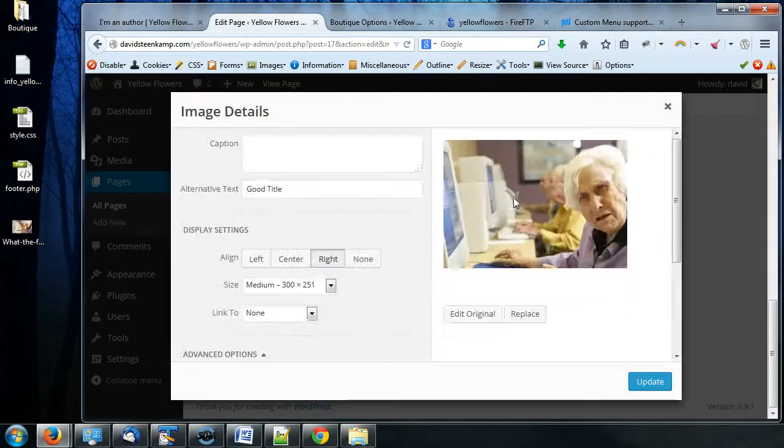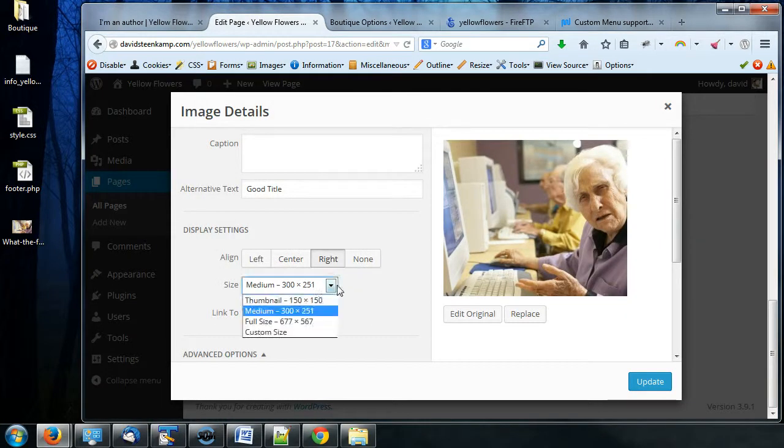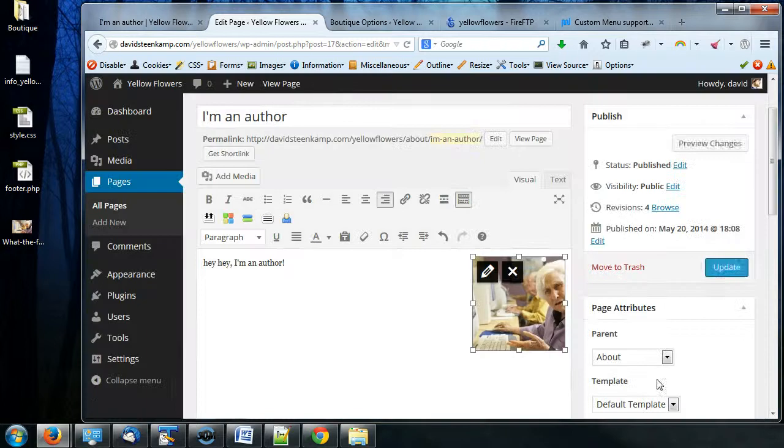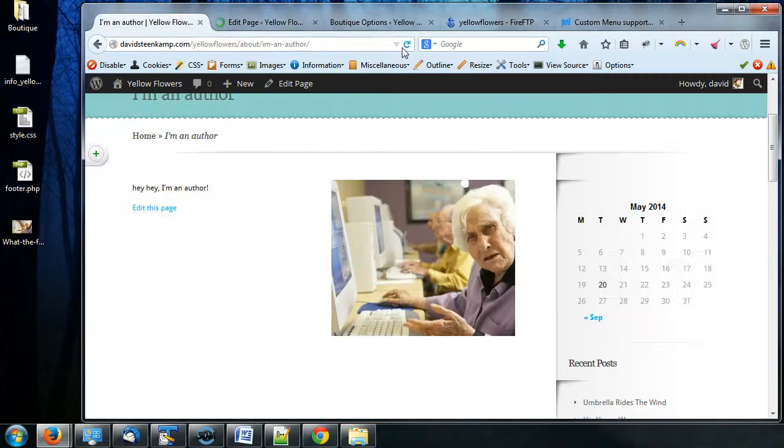So all sorts of stuff you can do in this edit section. You can change the size. Maybe you want it smaller. Boom, done. Update, update, and refresh.